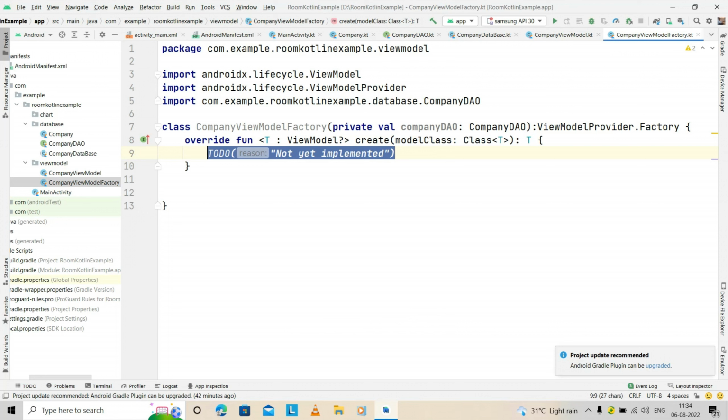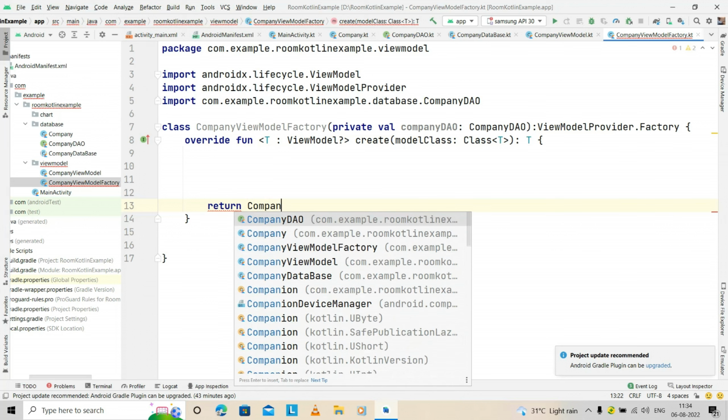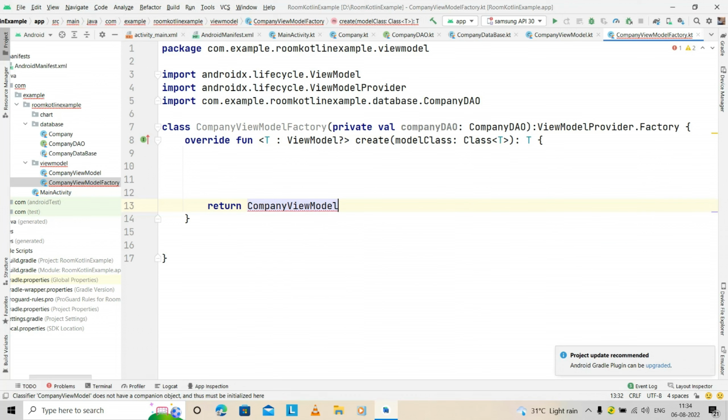So here, whatever your method is, you return whatever the values of that are. You first return our CompanyViewModel, and here we need to pass the value of companyDAO. So this is our companyDAO, and you can say that as T.